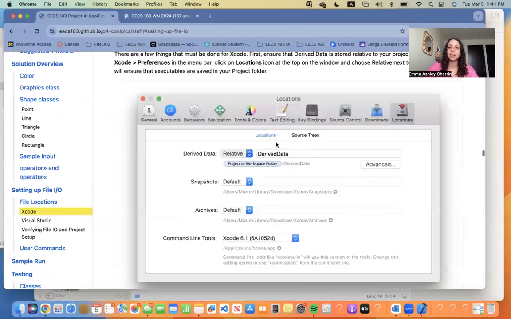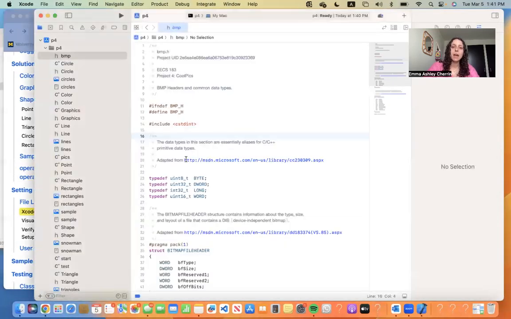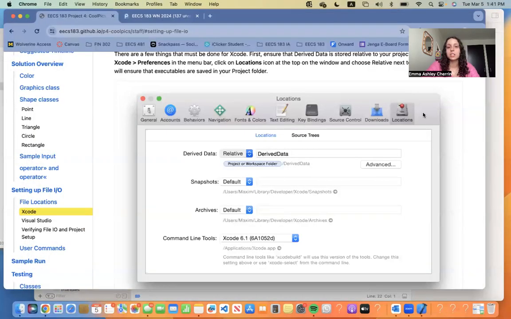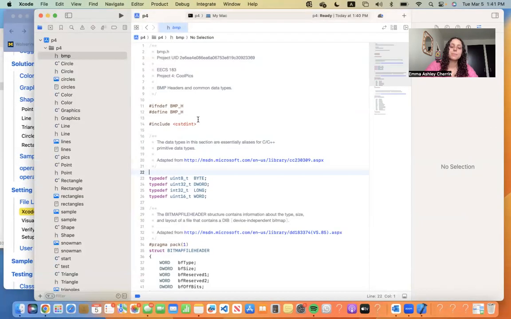And all of this will be outlined in the spec for you. I'm assuming most students will have Xcode 15 or higher, so you won't have to worry about that. But if you have any problems setting up that, then feel free to come to office hours. It's just one extra step. Xcode, preferences, locations, relative, derived. And then we'll see at this point, we're done with all of our setup steps.